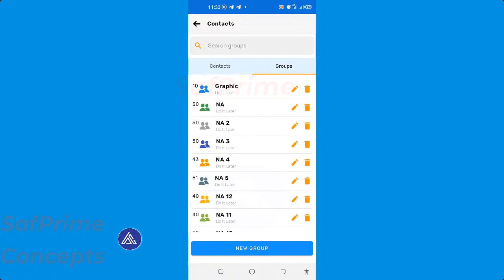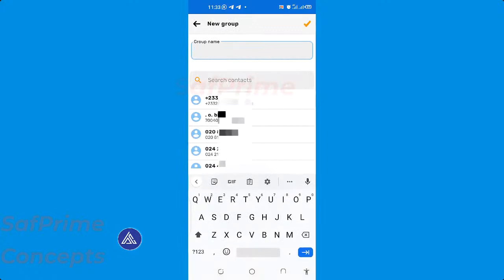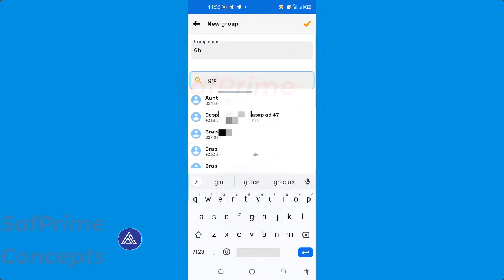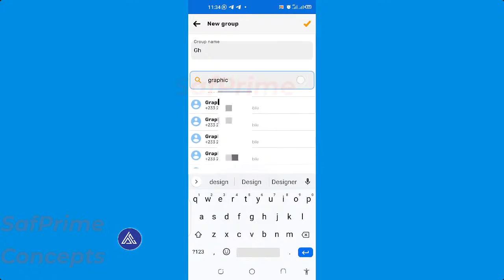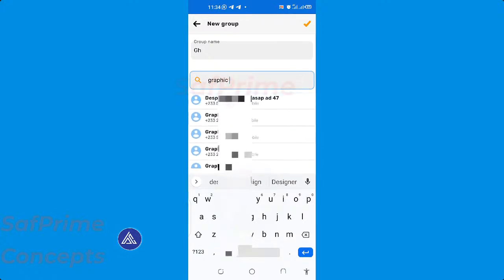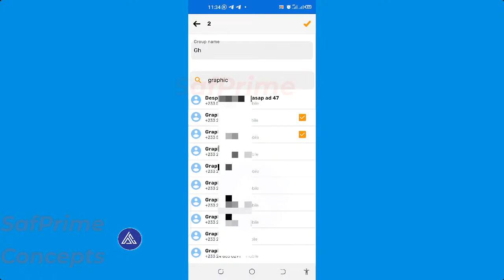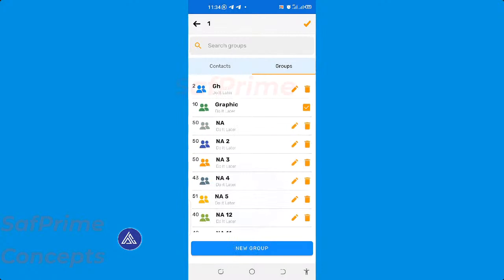So I'll use this. You click on it. Or for the sake of those who just watch, let me quickly take you through. Click on new group. Type the group name, SAGH, search contact, and the name that you want to use. So if it is graphic, you want to send a message to the contact you save as graphic. You select all of them. When you are done, you click on the mark sign here. So you realize that you have GH. When you click on it, then it means that it will be selected.